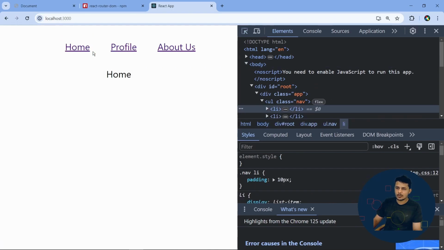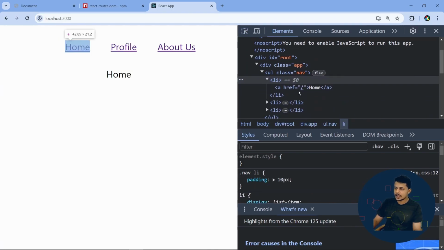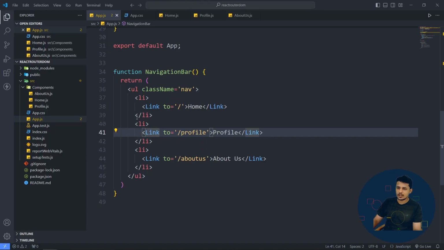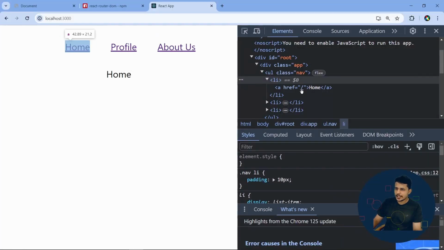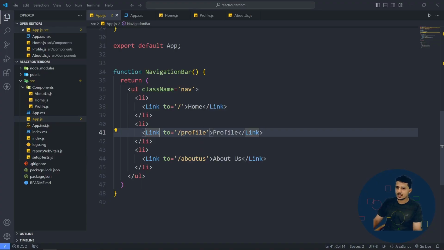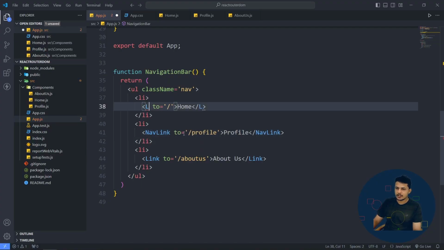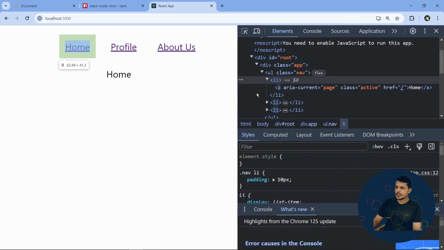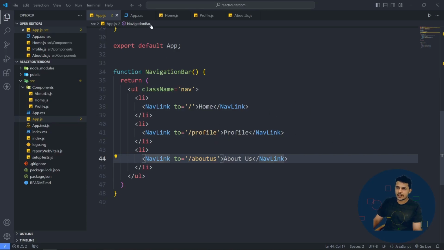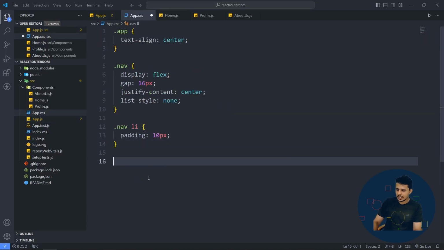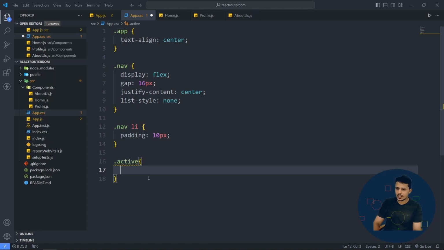Let's look at the home page. If we use the Link component, it is showing only href slash, that's it. It's not showing us which is the active tag. But if we use NavLink, it shows us which is the currently active tag. You see, the class is saying dot active. Now we can go to the CSS, do dot active, and apply some colors here.